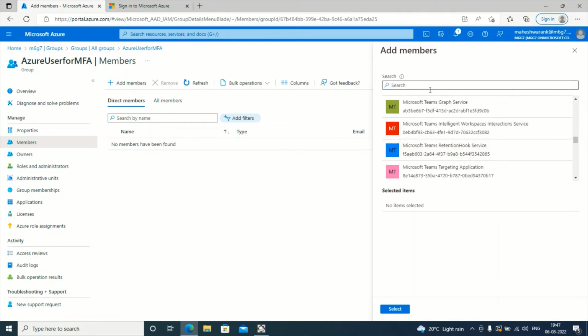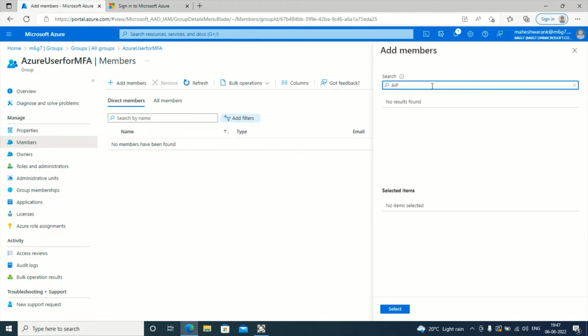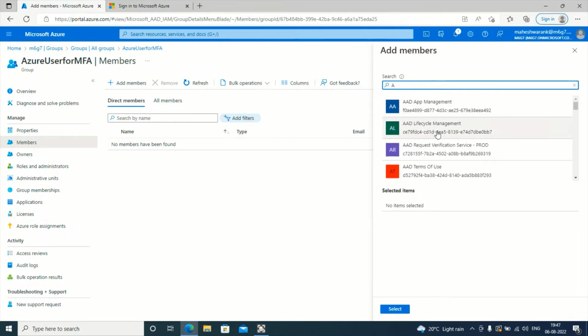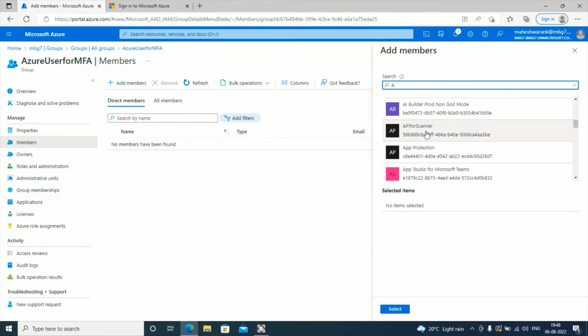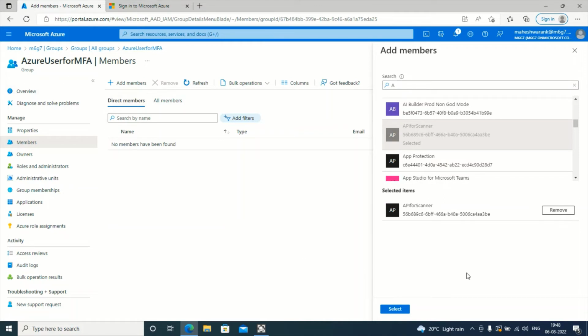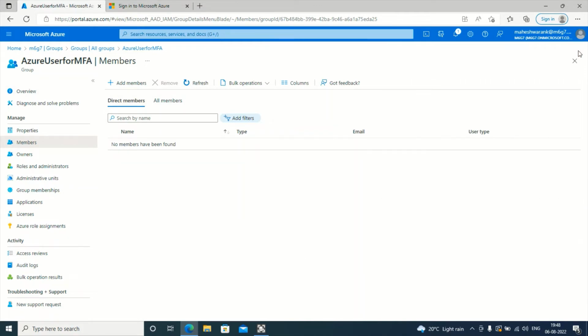For example, I have created one application called API for scanner. This is an application registration, but I can also add it to the security group. So this is just to add the object into the group, so that the group can be used to assign permissions.